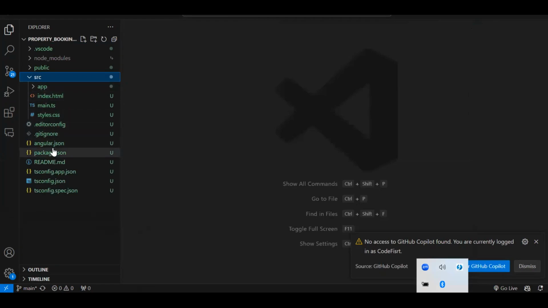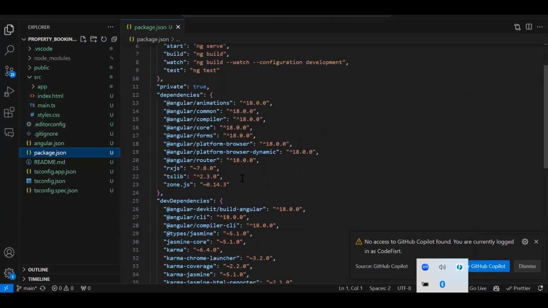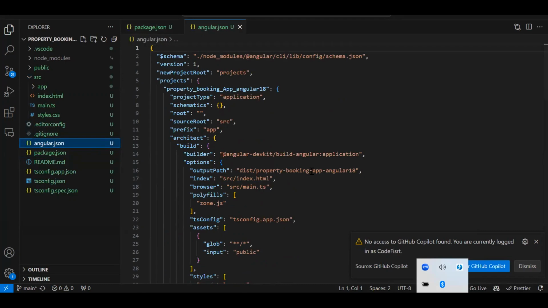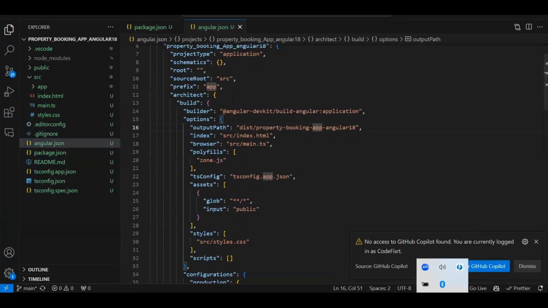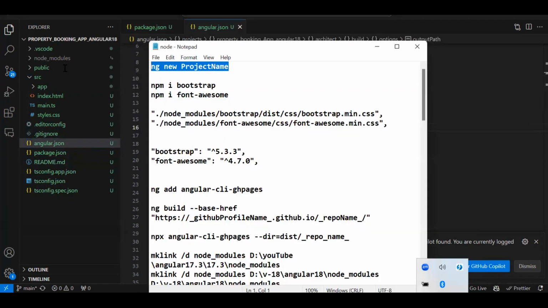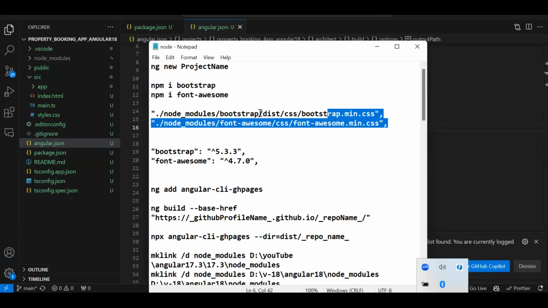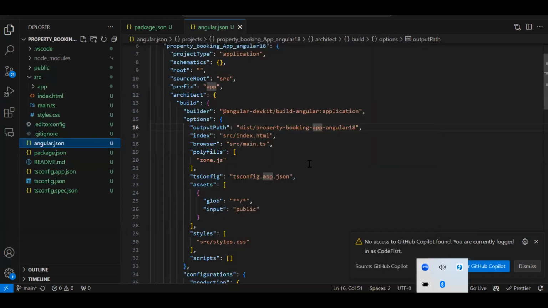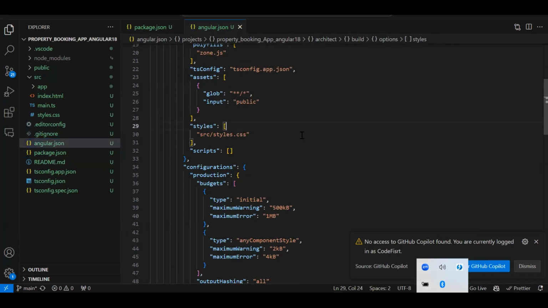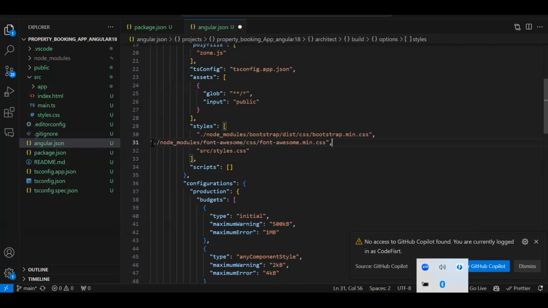Now this is just an empty Angular 18 project. Apart from that, I have installed Bootstrap. This is the command to create the project. Once you create the project, you can install Bootstrap if you want Bootstrap, or if you are going to use Material, you can install Material. I'm using Bootstrap and Font Awesome. Once you install them, you need to add the CSS to angular.json. In the CSS styles section, you need to add it like this.